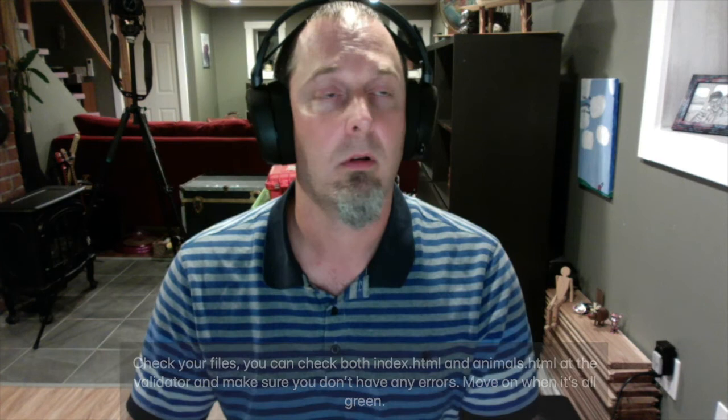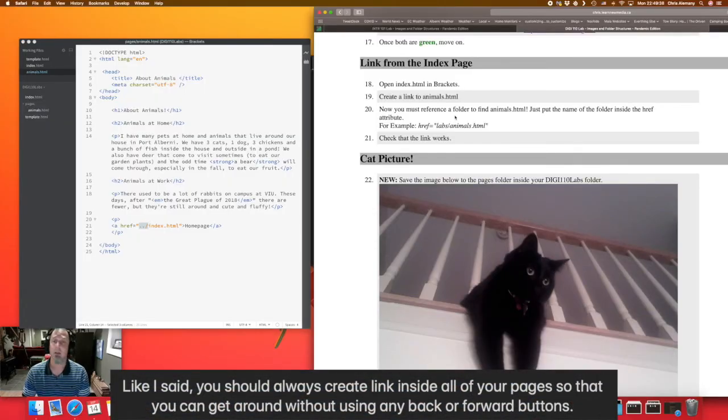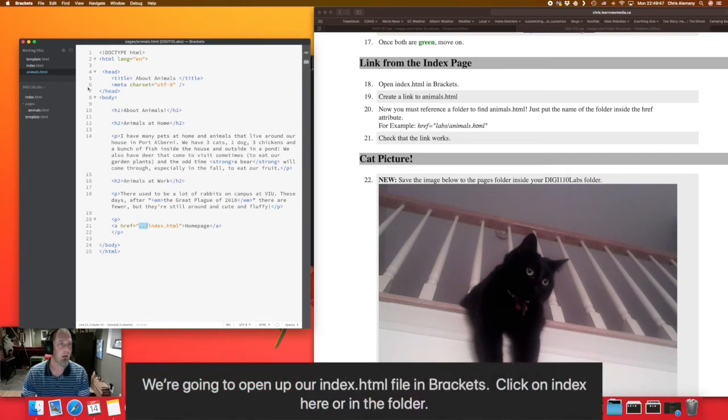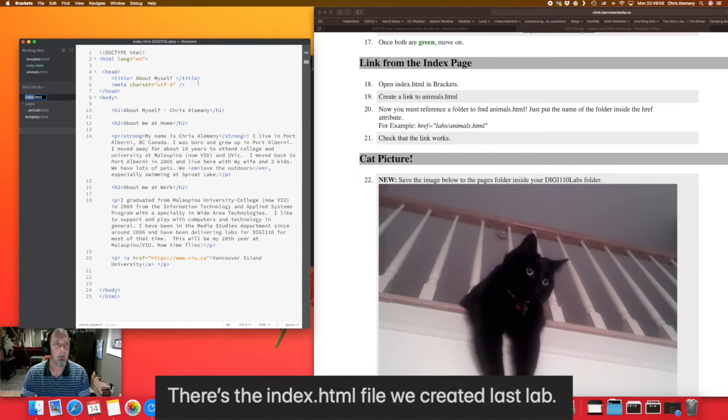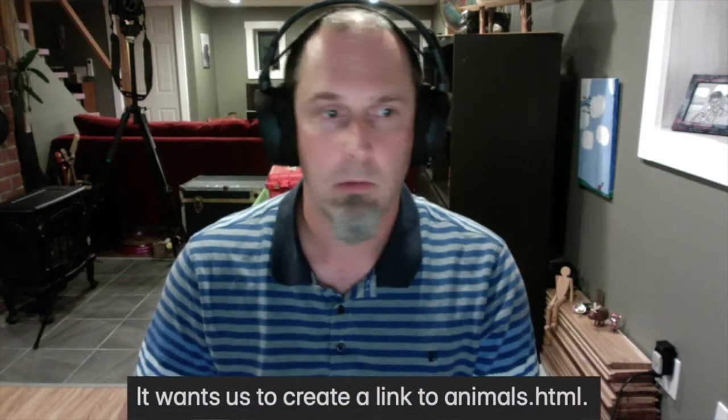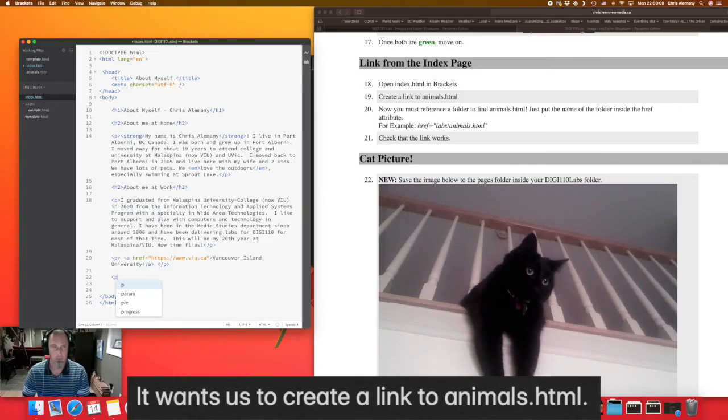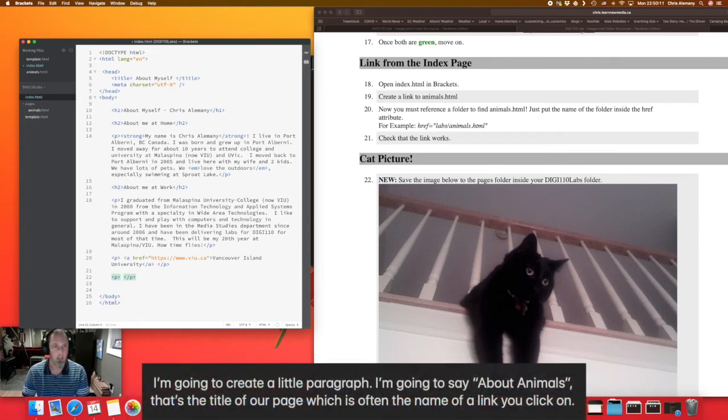Now, like I said, you should always create links inside of all of your pages so that you can get around without using any back or forward buttons. So now we're going to open up our index file in Brackets. So I'm going to click on index here, or under our folder index.html. And there's our index file that we created last lab. So it wants us to create a link to animals. So again, I'm going to create a little paragraph. I'm going to say about animals. That's the title of our page, which is often the name of a link that you want to click on.